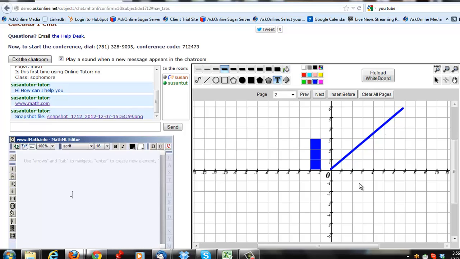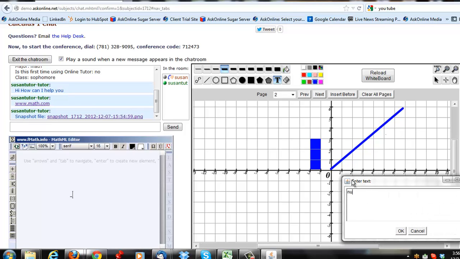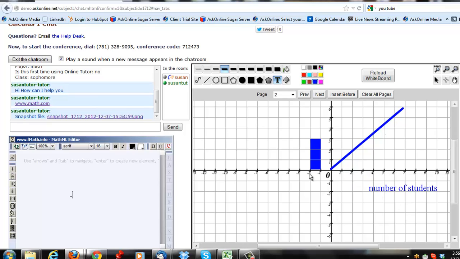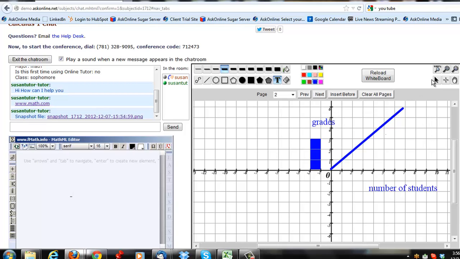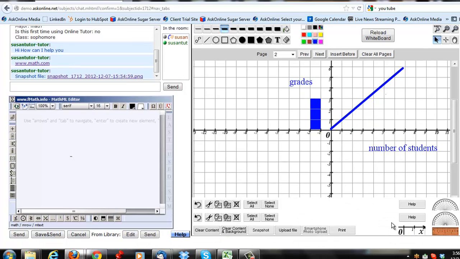Maybe you want to put something like number of students on one axis, and maybe grades on the other, because they're going to go up once you use AskOnline. So if I don't like exactly where that came up, maybe again I can move it very easily to where I think it should go. Again, anytime that I want to save what we're doing, there's the snapshot feature.